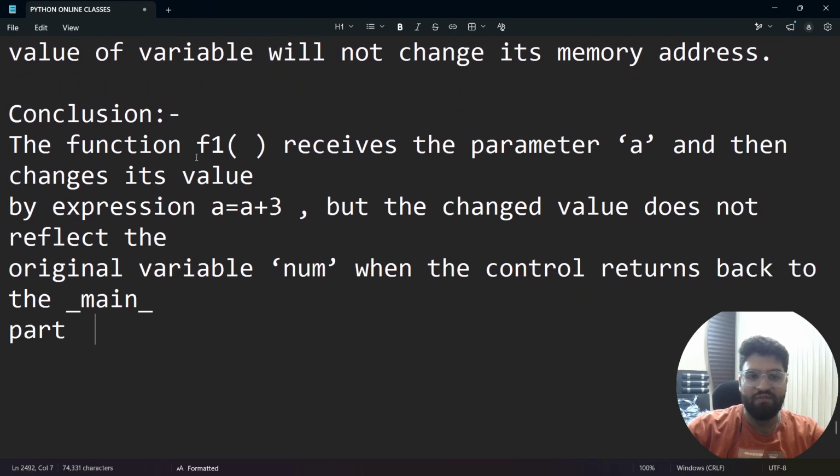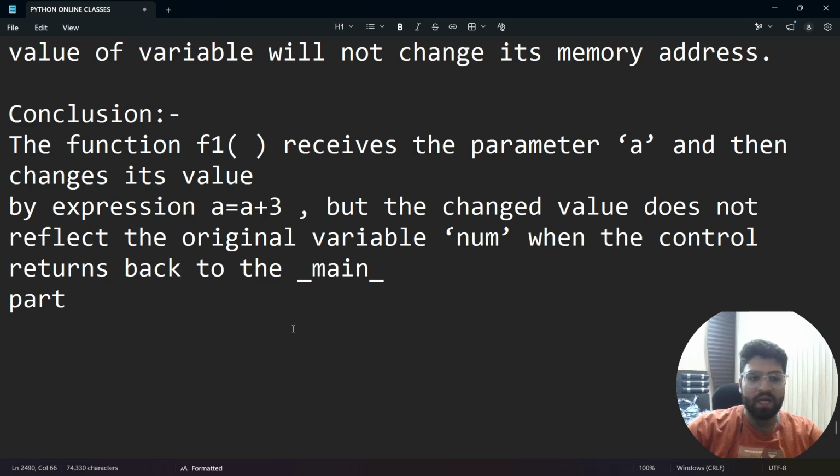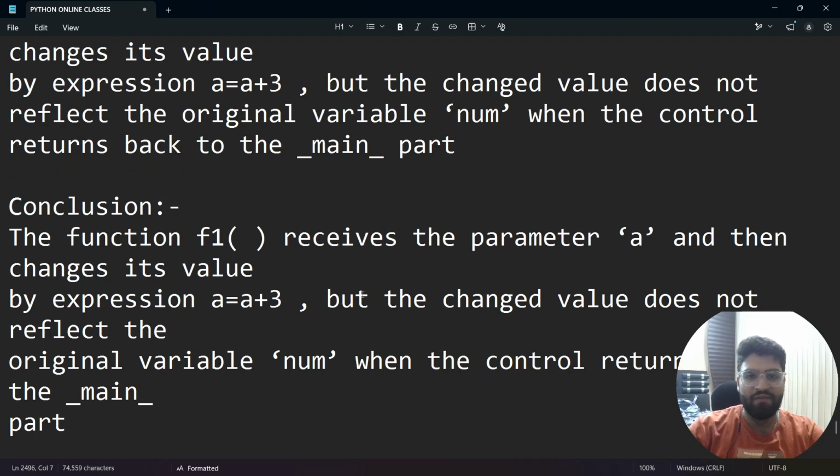Conclusion. The function f1 receives the parameter a and then changes its value by the expression a = a + 3, but the changed value does not reflect in the original variable num when the control returns back to the main part. So our conclusion is that the function f1 receives the parameter a and changes its value by the expression a = a + 3, but the changed value does not reflect in the original variable num when the control returns to the main part.